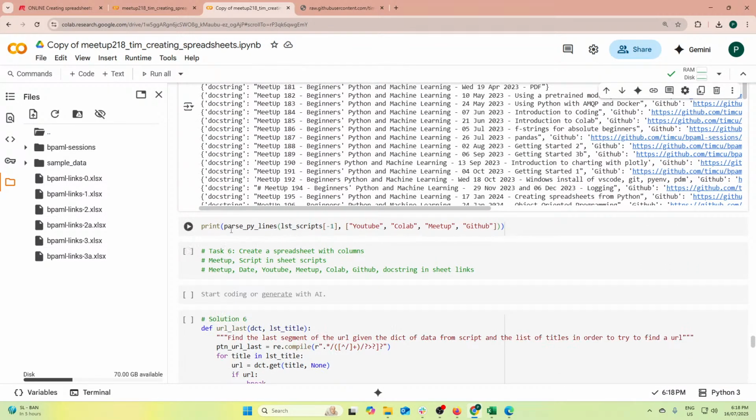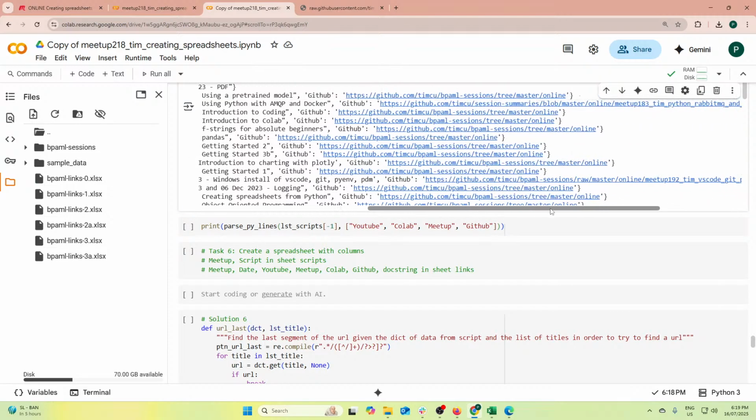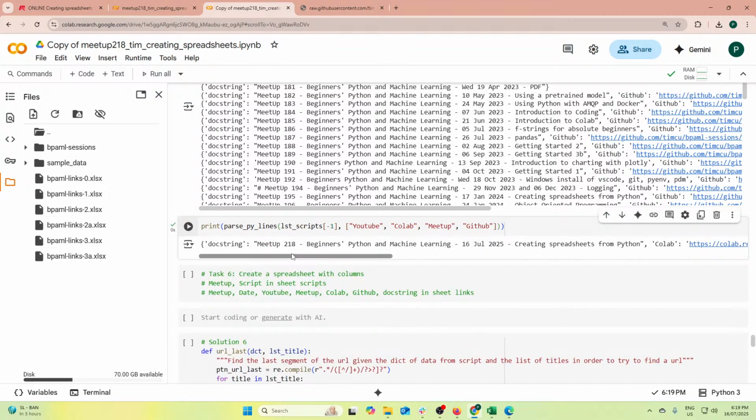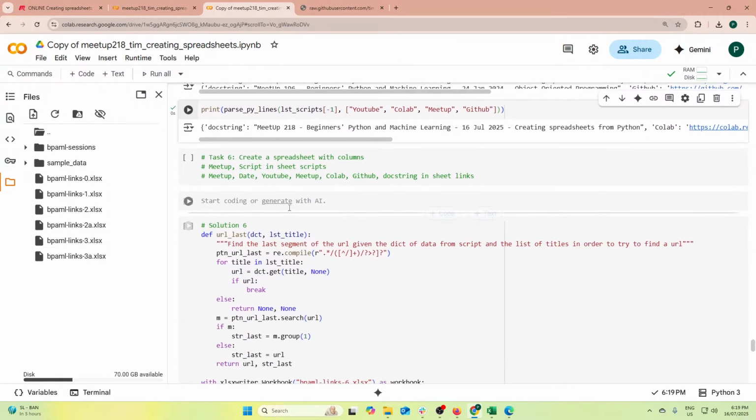All right, so let's do the same thing, and this time find all four. This one just gave me the GitHub links, but now let's find all four links. So we've got Colab, YouTube, Meetup, and GitHub. So create a spreadsheet with the columns Meetup, script and sheet scripts, and these columns in a sheet called links, and yeah, okay, we could have a go at that.